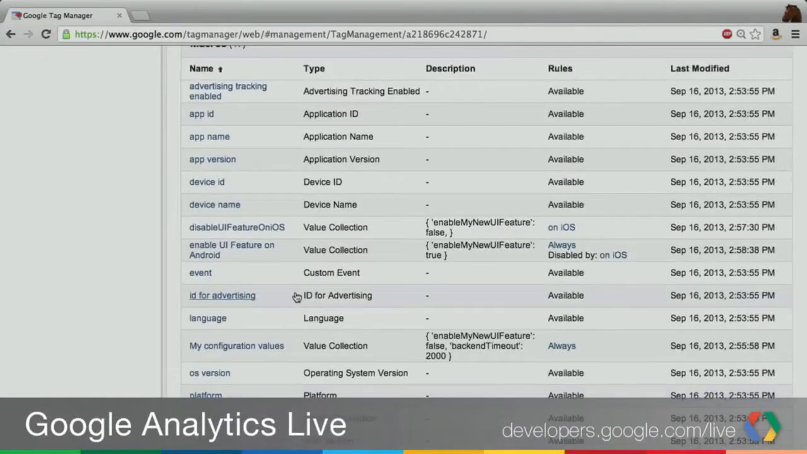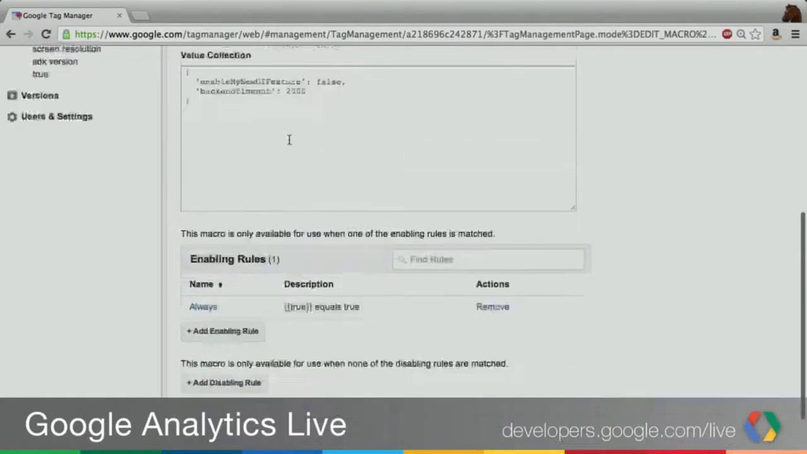And the last change we want to make is we actually have some overlap right now. So enable my new UI feature, if we're on iOS, is going to be false due to this macro, but it's actually going to be true due to my configuration values. And we really don't want to multiply specify it. So we just want to remove it from here.